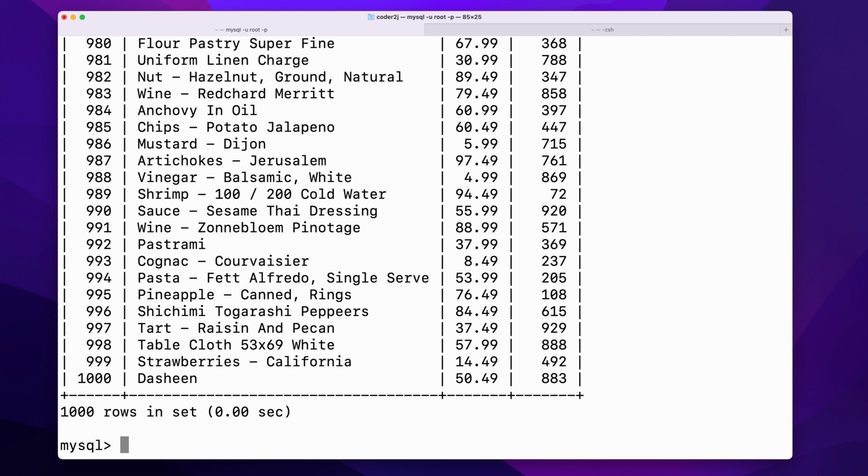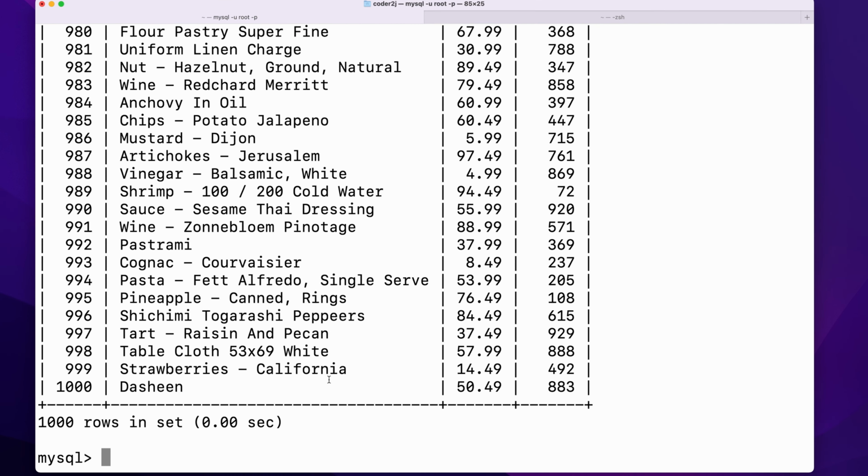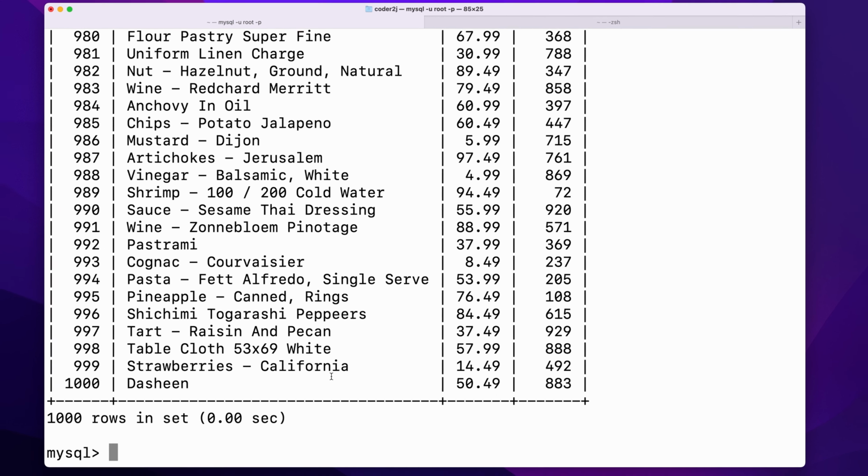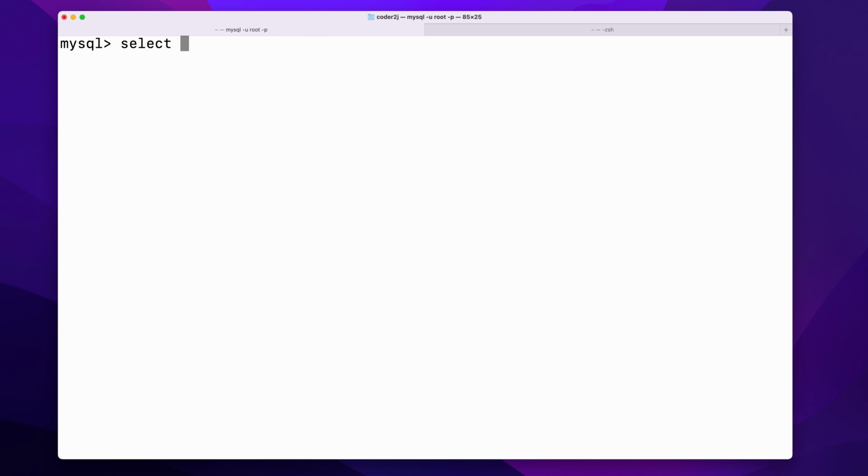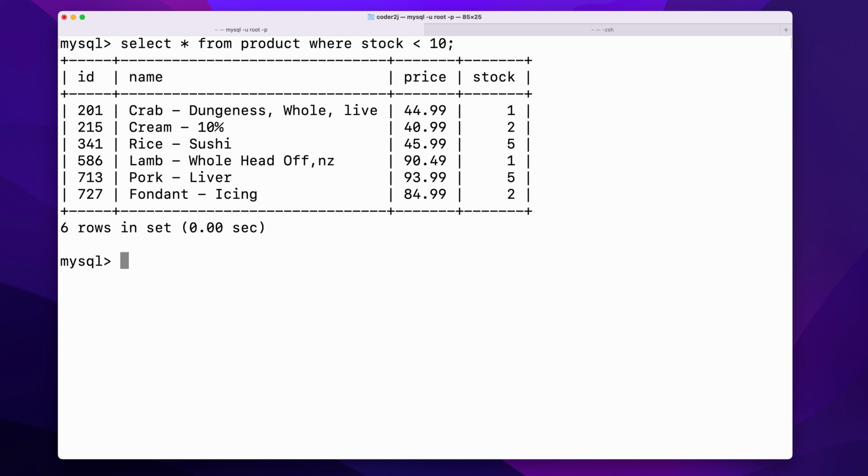What about exporting data from the MySQL table into a text file? Let's say we want to export all the low stock level products into a text file for offline analysis. First, we can select all the products which have less than 10 pieces of stock by the command select star from product where stock smaller than 10. We have 6 products that have stock risk.